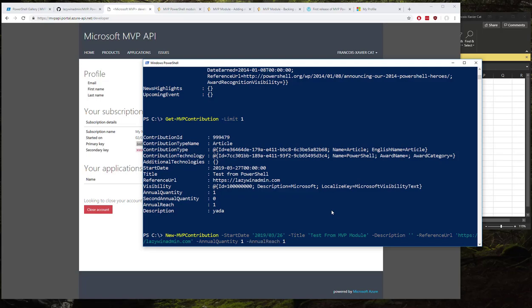The values annual quantity and annual reach really depend on the type of contribution that you do. If you go into the portal and you look at the different types, here I'm selecting article, but for example, if you have a social profile, the annual reach might mean followers. So you might want to go into the portal and look at what those values mean.